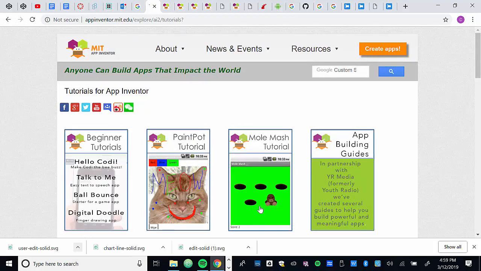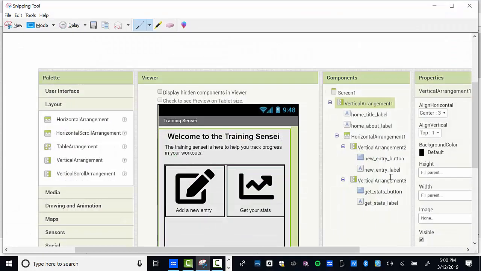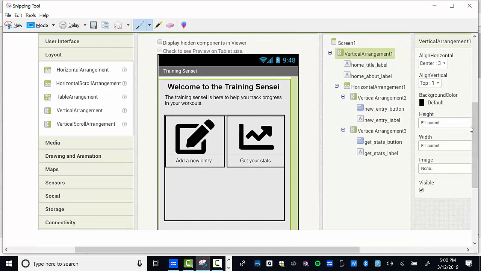What I'm going to do is I've come up with an idea that was kind of based on a student's idea. And it's a way of tracking fitness. And so let me just show you a sample of kind of what we're going to be heading towards so you can see. I thought I'd take a picture of this, and I'm starting over. And I'm going to call it the Training Sensei. And it will help you track progress in your workouts.